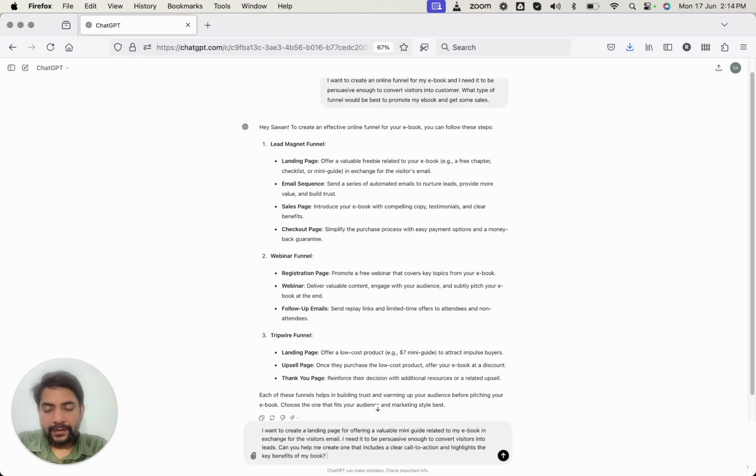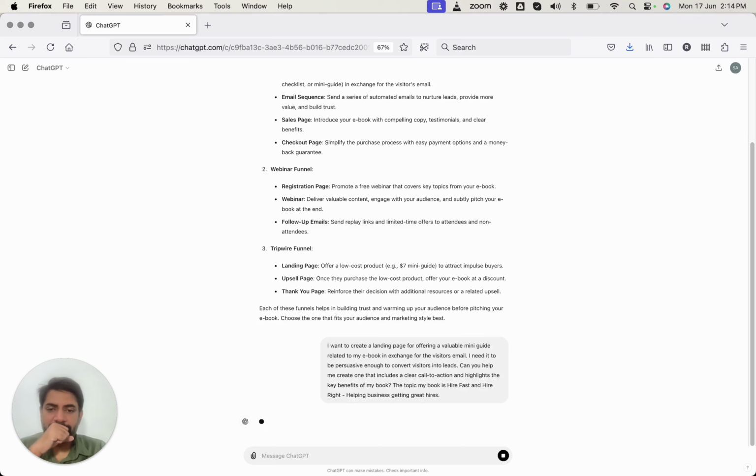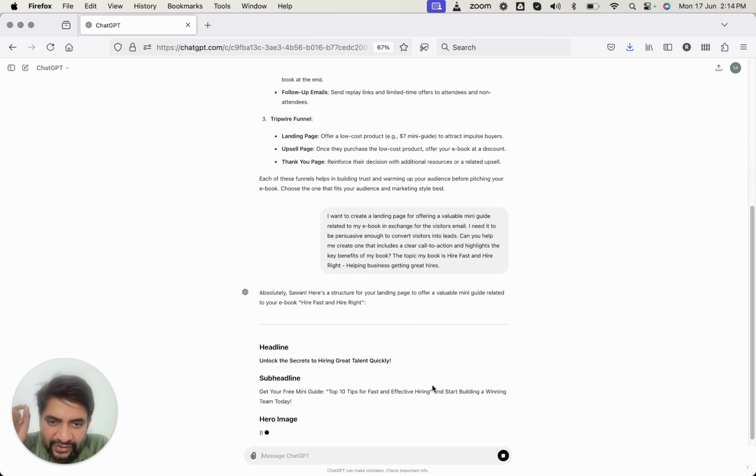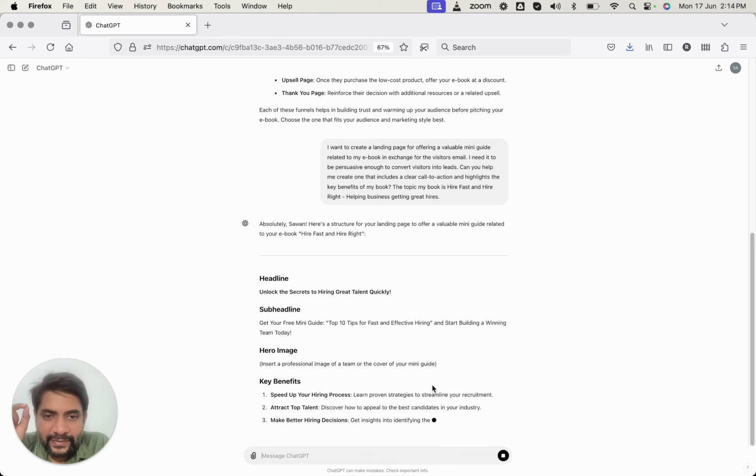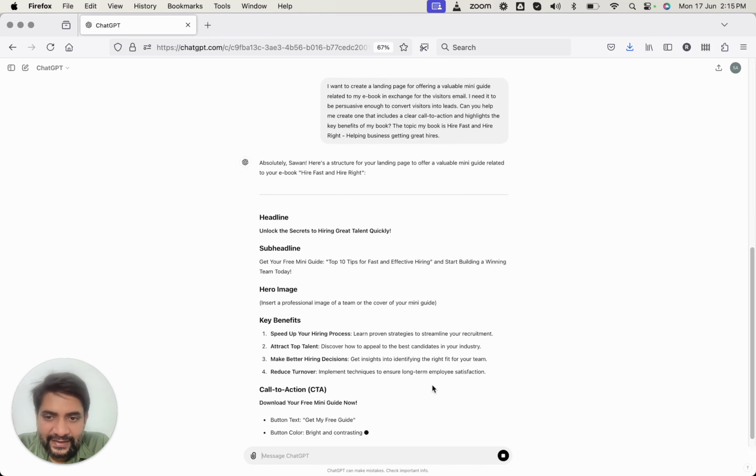Now the topic of my book is, let's say you are an HR professional and you help companies hire people. So, hire fast and hire right, helping businesses get great hires. So that's the topic of my book. Now I press enter. So, absolutely, Sawan, here's the structure for your landing page to offer a valuable mini guide related to your ebook, hire fast and hire right.